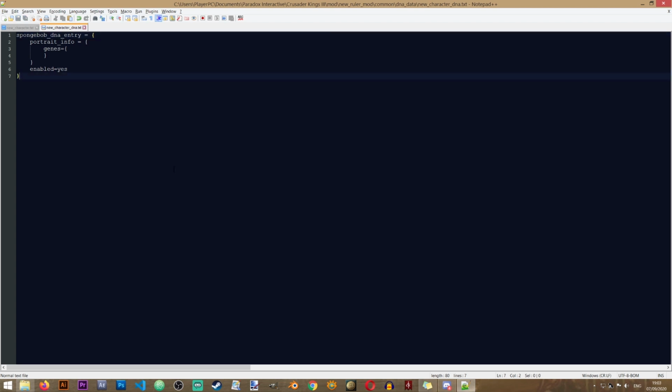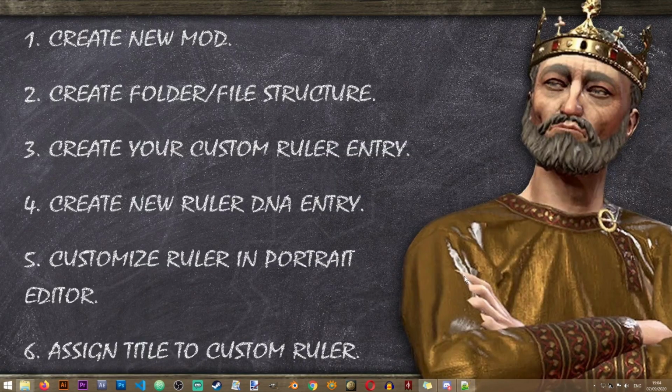Another thing that I want to do in this file is to determine the gender of my character. So in here, right before genes, I'm going to type gender and male. And that means that my character will be a male, and all the gene references which we will be putting in the next step will be applied as male entries. So now we can save this file and proceed to step number 5, customize our ruler in the portrait editor.